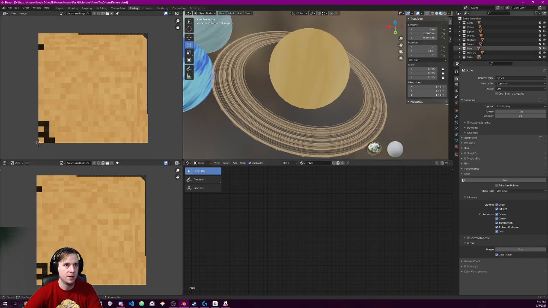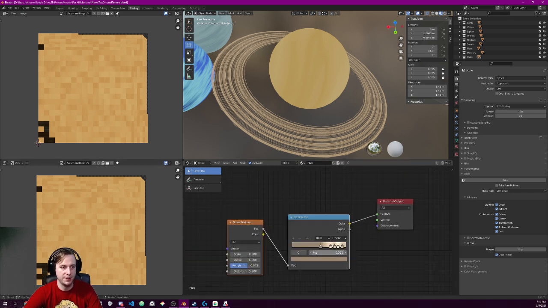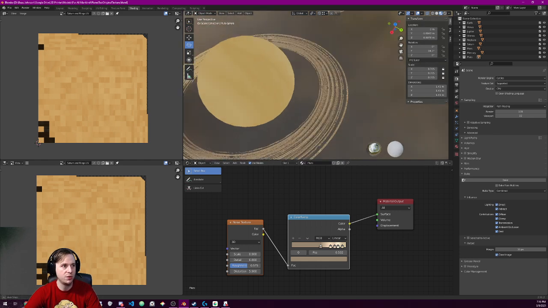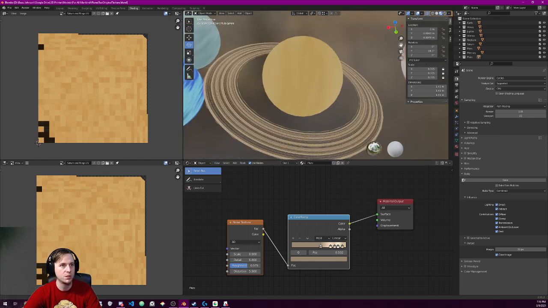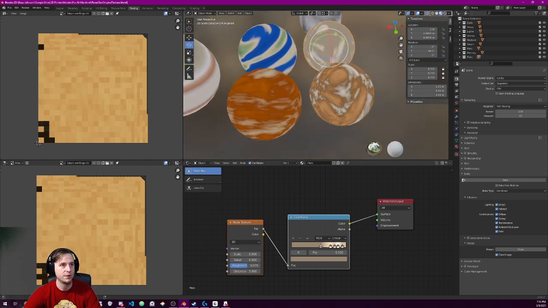Yeah. Let's go into, yep, Pluto. And Pluto is just a couple of little things. I took some gradients, some colors, I added some noise to it. Where's Pluto? Pluto's around here somewhere. Pluto's the little guy. There he is.